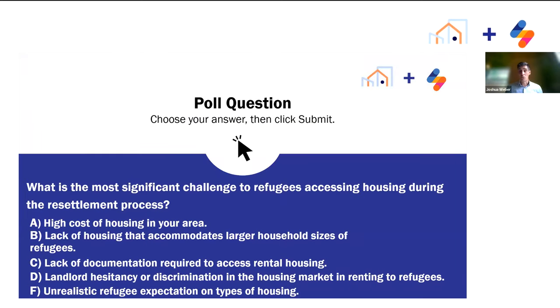Okay, great. So we've set the stage. We understand the general topics that we're going to talk about today. We've got another polling question. This one, we're getting a little bit more into the specifics of what we'd like to hear from you about where you're supporting refugees.